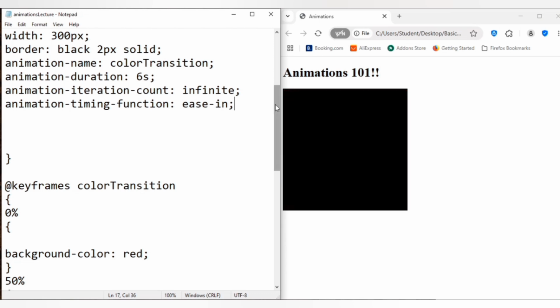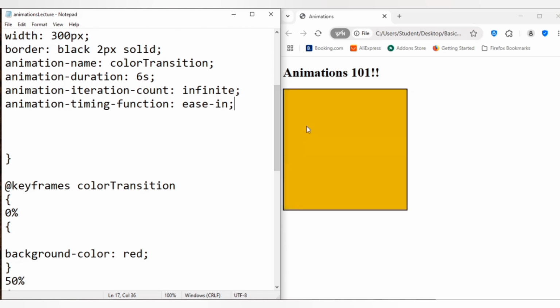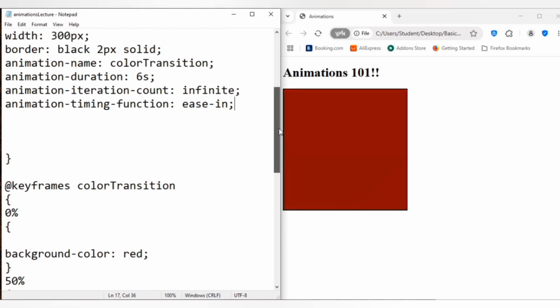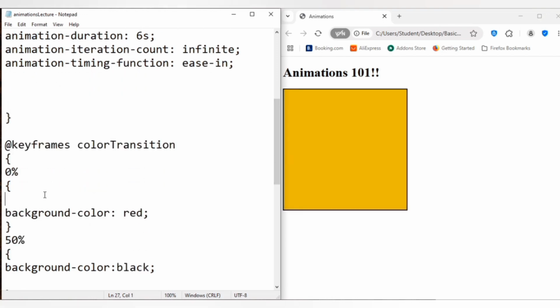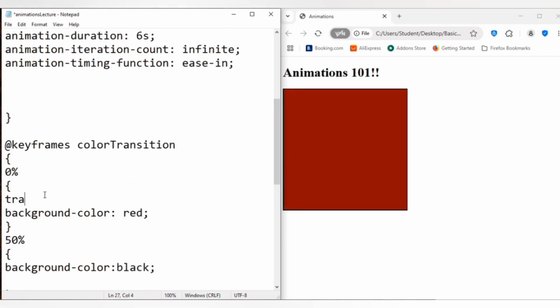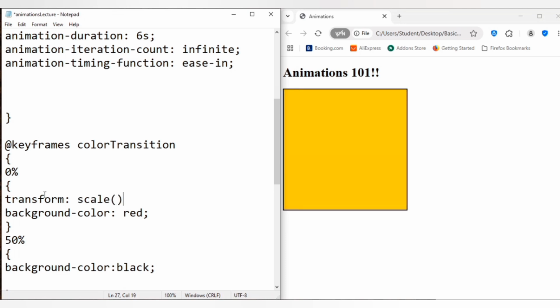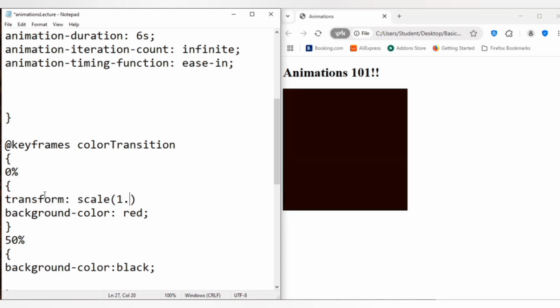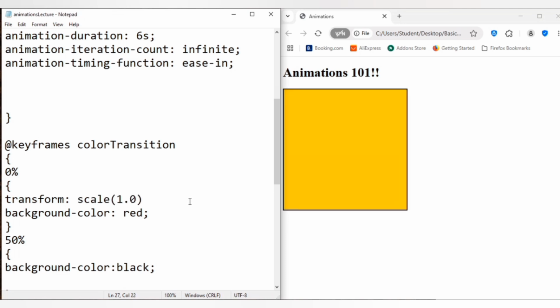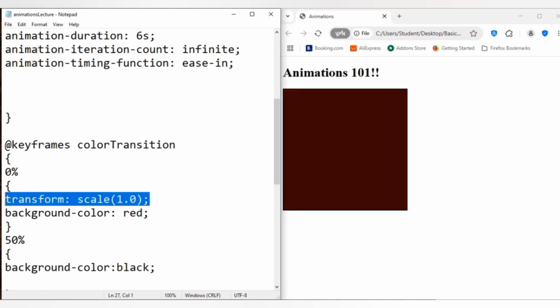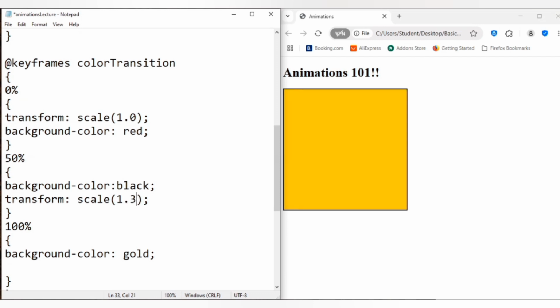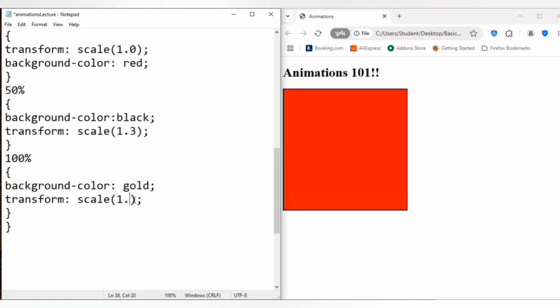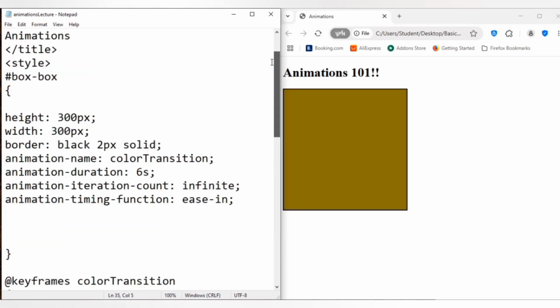And the best way to actually demonstrate this is to use a different type of animation, namely the transform property. So I'm just going to transform this, perhaps make it bigger. So let's make it bigger. So I'm just going to say transform and then scale 1.0. So it will remain the same size at 0%. Then I'll have to put the semicolon here. And now I'm just going to copy this, paste it here. So at 50%, let's just say I want it to be 1.3. Then at 100%, I want it to be 1.5. So let's just demonstrate this.